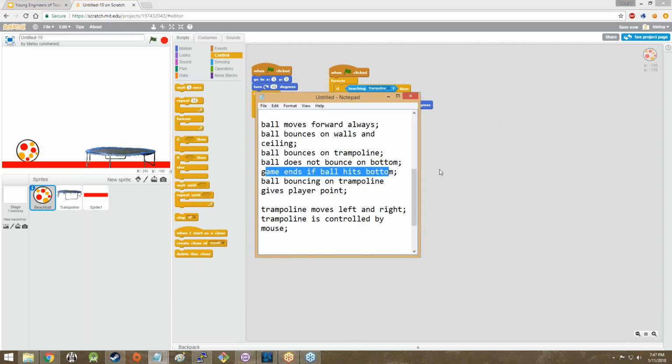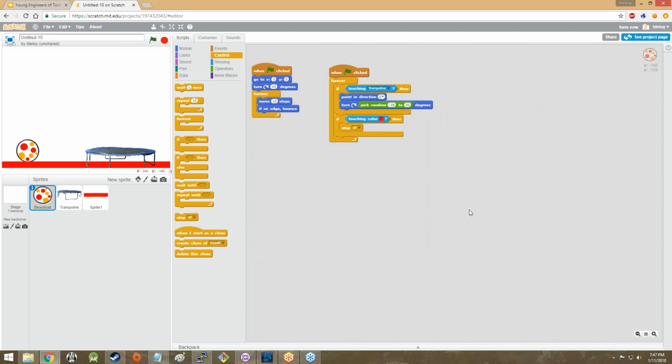We're getting there. We have one more thing. Ball bouncing on trampoline gives player points. However, that is going to touch on variables. And I want to devote at least 15 to 20 minutes on variables because that's the kind of person I am. I talk a lot. So you're going to have to hear me talk about that next time.